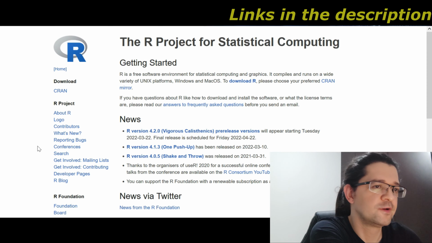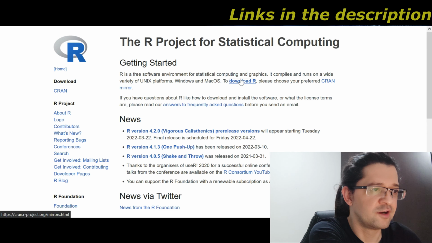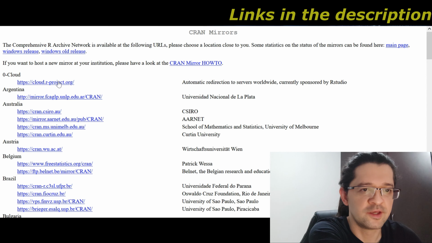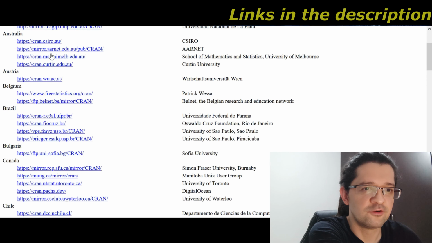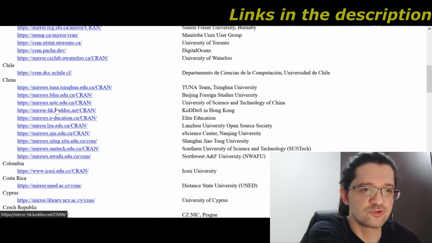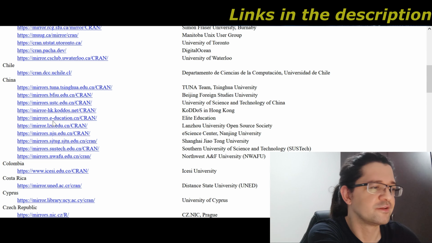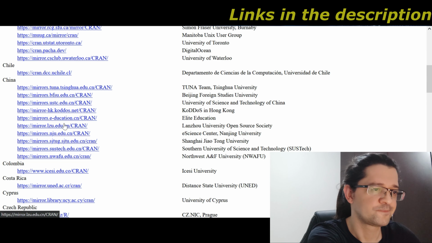create a program. For this, just go to the website of the R project and choose Download R. Then find your country or the one nearer to your country and click it to download it. After that, it's pretty straightforward. Just download it and install it as any other program.